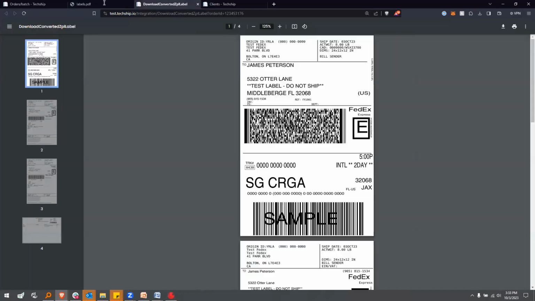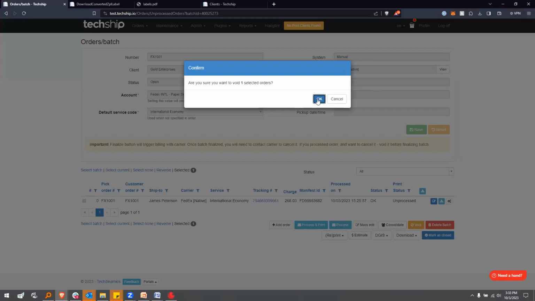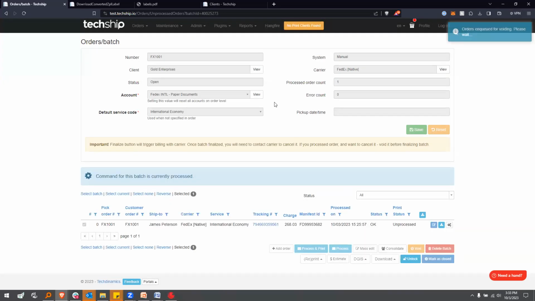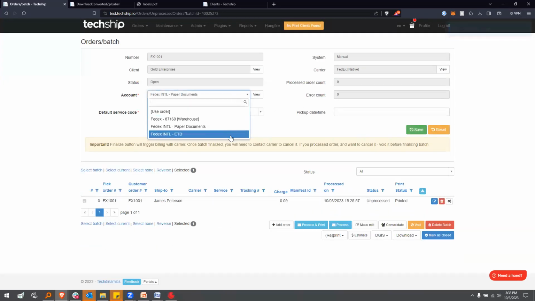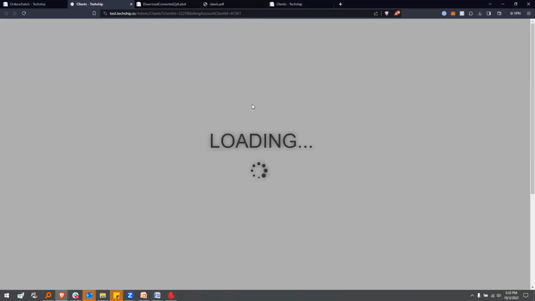All right, let's leave this like this for the moment. So we have a comparison point with a paper printing scenario and with an ETD scenario. What we're going to do right now is void this order, and I'm going to use the electronic trade documents account. This billing account is a clone of the paper one with slight differences on how the paper trail is being handled. Let's give it a moment to load so we can see what these differences are.